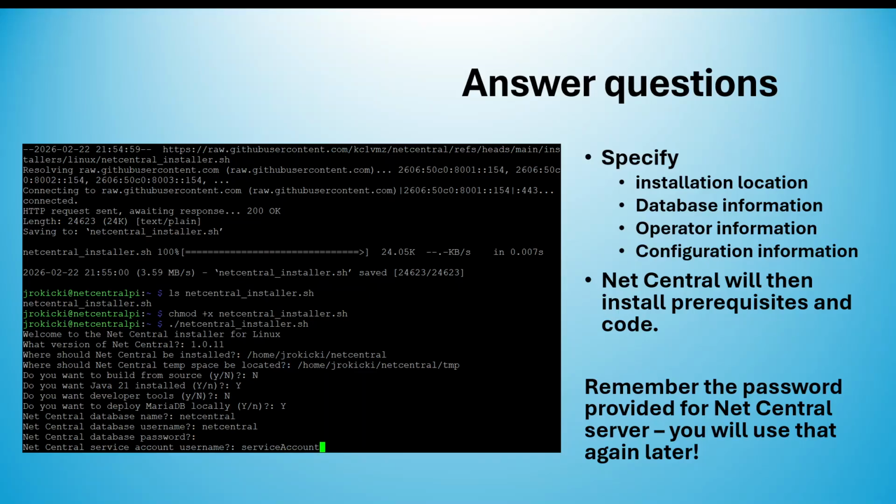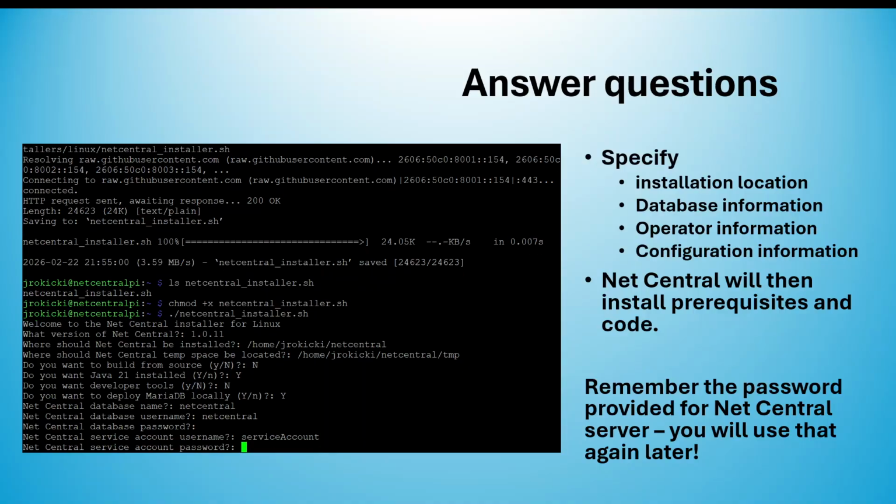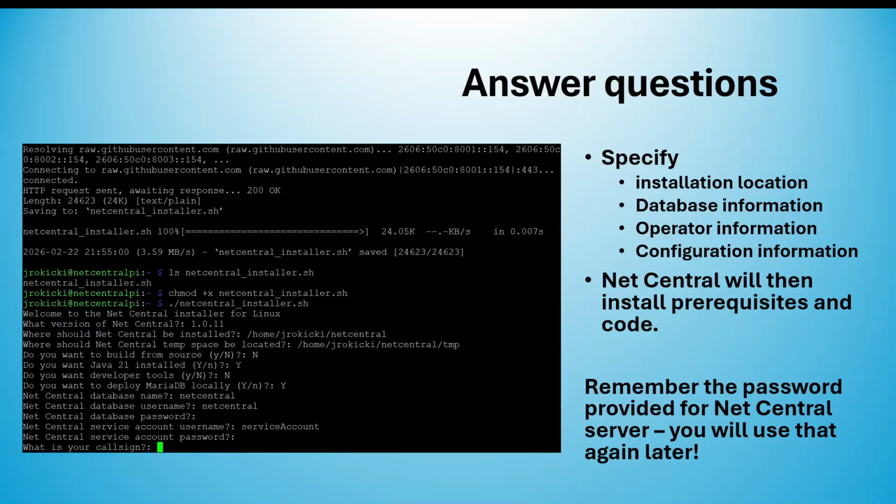This part is very important in that there is an account that is necessary for NetCentral to have for all the various microservices to talk to each other. In this particular situation, I have it named service account, and I need to provide a password. You will need to remember this username and password for steps later. That'll be highlighted in the video. I can provide my call sign. There are cases where we need to know your call sign.